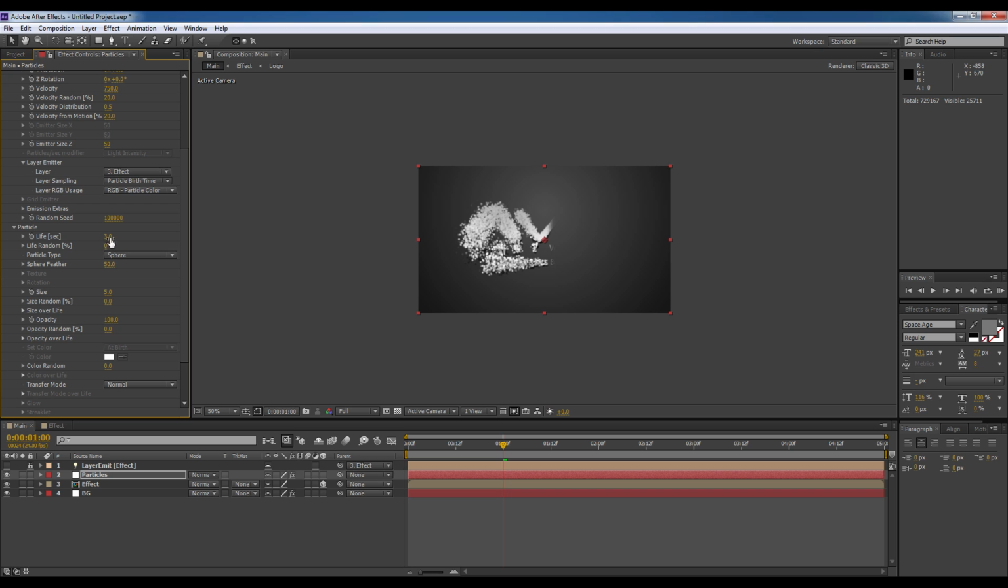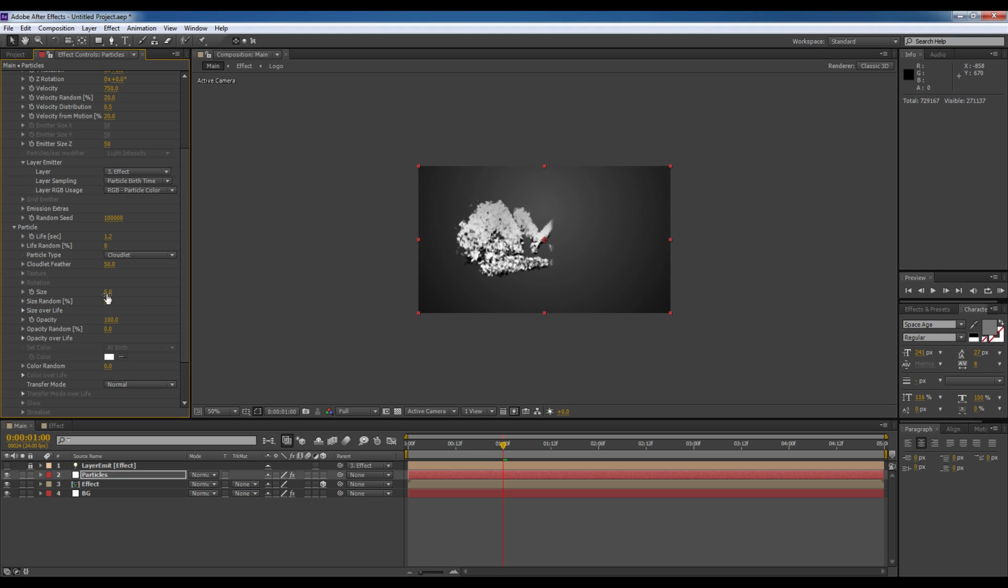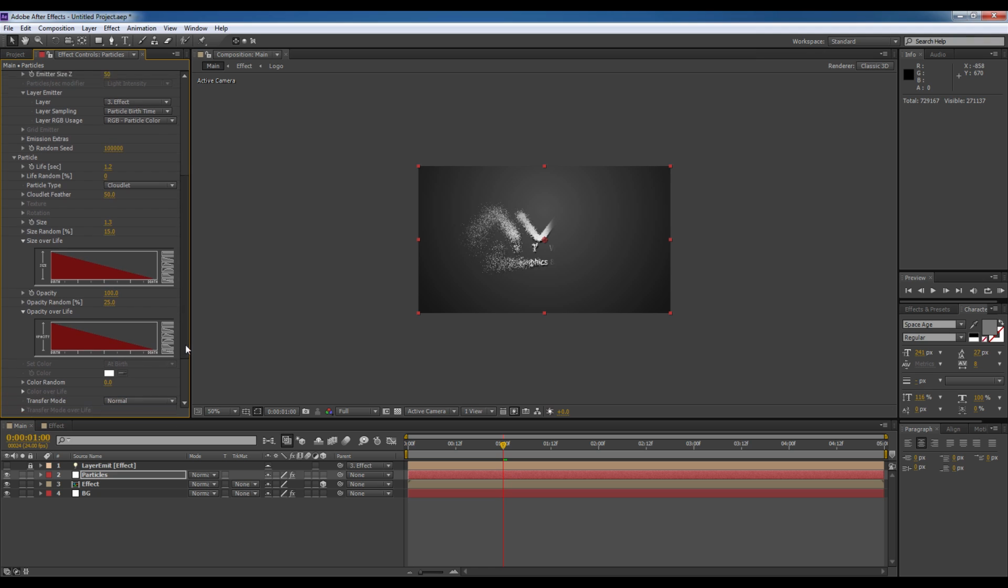Let's go to particle. Let's change the life to 1.2 seconds. I'm going to change the type to cloudlet. I'm going to bring the size right down to 1.3. I'm going to add some randomness to it, 15%. Size over life: I want them to get gradually smaller as they get older, so use the second graph there. I bring the opacity randomness up to 25%. And also opacity over life, do the same thing as size and bring this down like that.